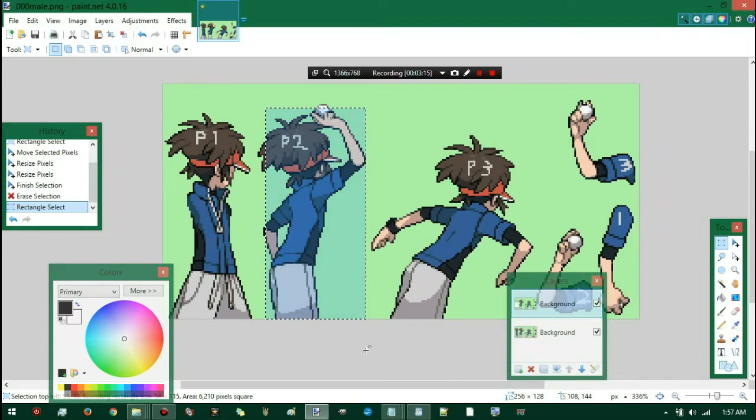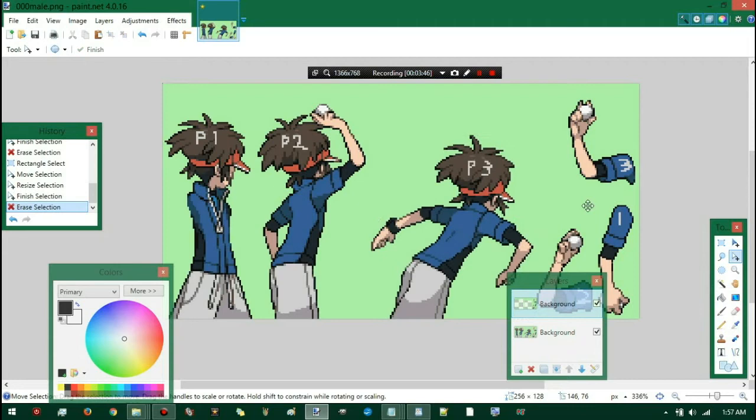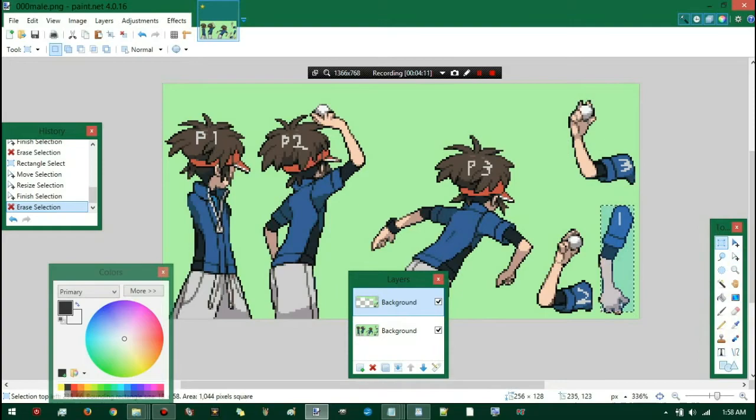Let's change the selection here. That way we can get all the pixels correctly. And then delete. Then with pose 3, same thing. And then delete. And then now with the arms. Just the same thing. And delete. So now if we were to remove our background, you can see I missed a spot.